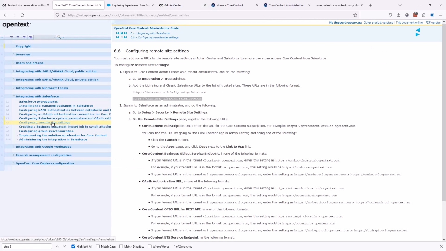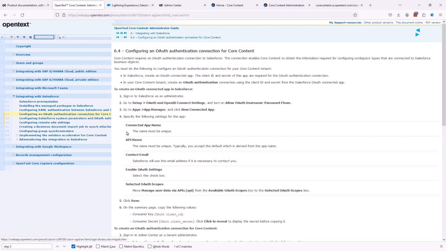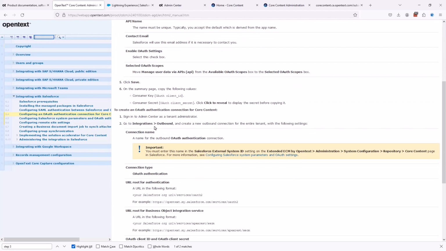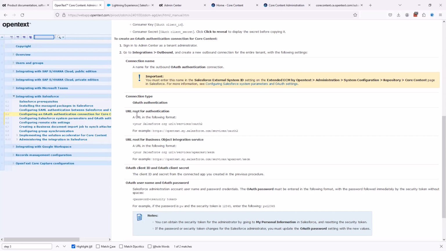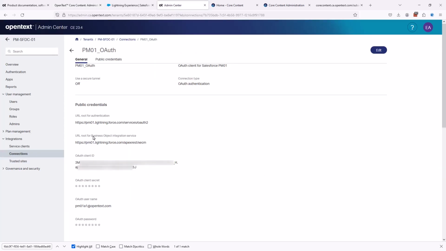Go back here, authentication. Here we are in operations outbound, URL root for authentication, OpenText, mysalesforce.com. Okay. mysalesforce.com services OAuth. What do we have here? Look at that. Okay. So I can see here that might be the issue.